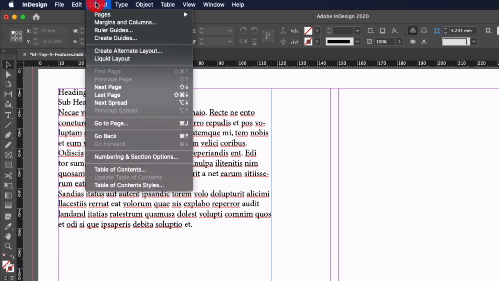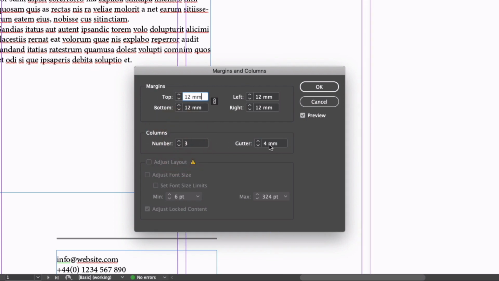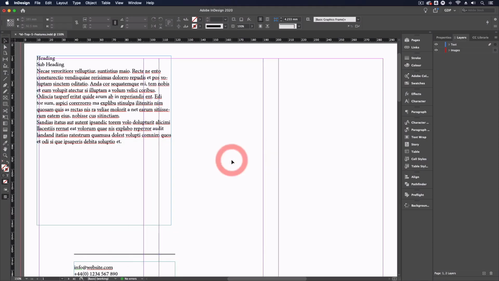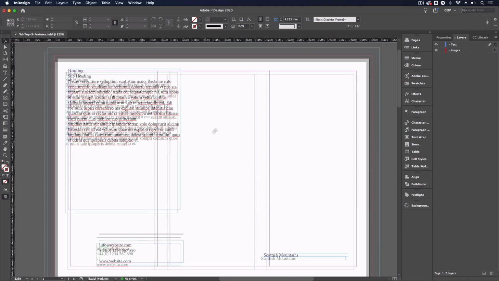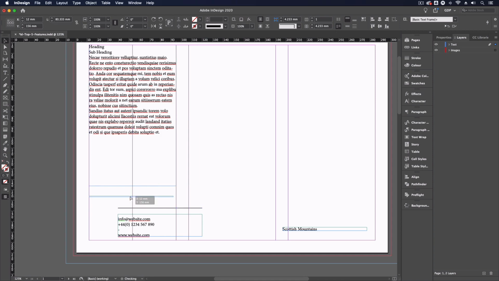Again, I can go up to Layout, go to Margins and Columns, and I can adjust these parameters as well. So what I'm going to do is actually bump our margins up to 12mm. We've got 2 columns, I'm going to bump that up to 3, and we're going to change the gutter value to 12mm. So this is very easy to do, and we can apply this to every page if we want, or just specific pages. So what I'm going to do now is just slightly reposition this text, and we are going to get on to making this look a bit nicer in just a moment. For the time being, we're just going to focus on this layout here.